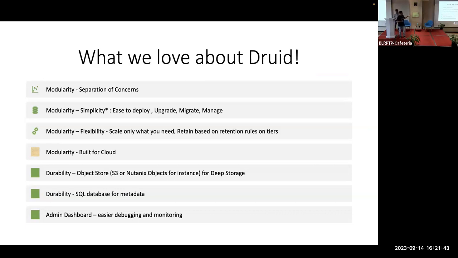And then finally, the admin dashboard is something we love because it's not like for everything an SME has to be asked for debugging and monitoring the system. We can have a lot more people going to the Druid dashboard and checking their workloads and stuff like that.